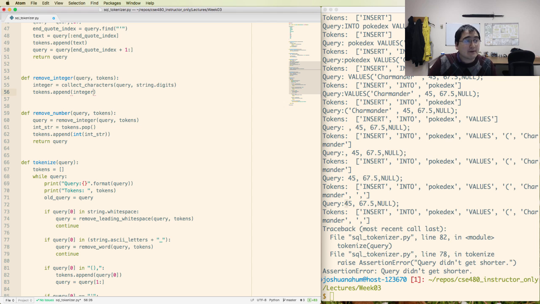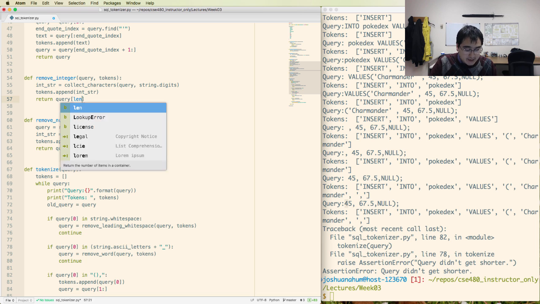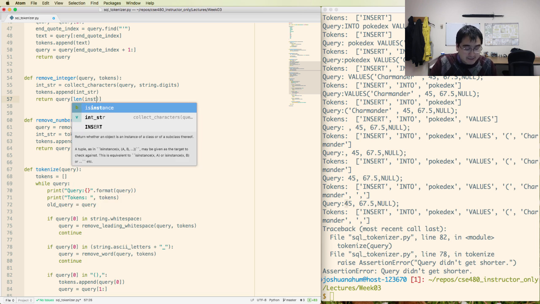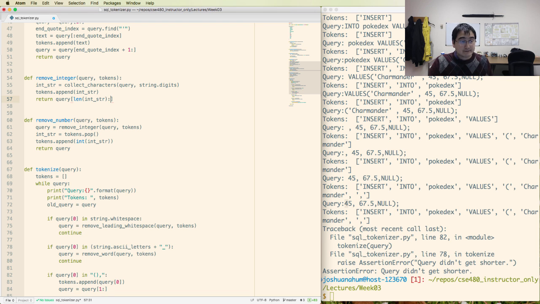integer. And really, you know what, I'm just going to call this int string to make it really clear. Collect characters is just collecting characters. It's not doing any sort of conversion. So I'm going to add that string to my tokens. And then I'm going to return query, but not just the whole query. I want to return the query after the length of this string.